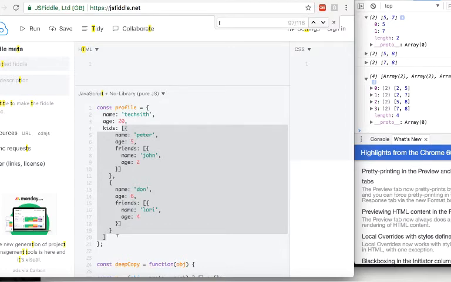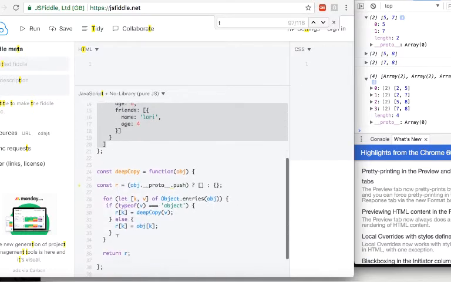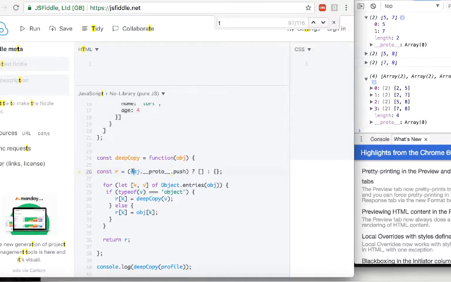So an array has what? Array has functions like push, pop, right? So if I simply do this, if the object I encounter has a push method, then I'm going to create a new array, which is R. Otherwise, I'll create an object.